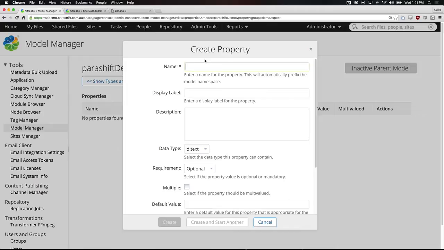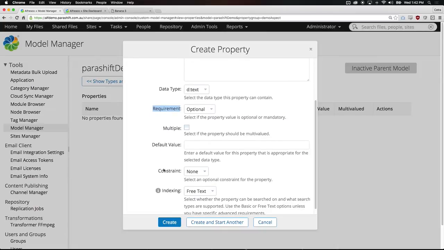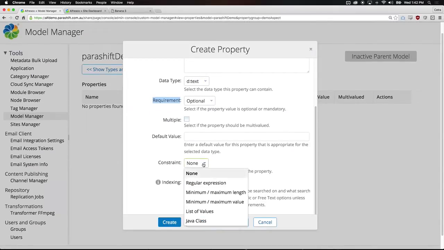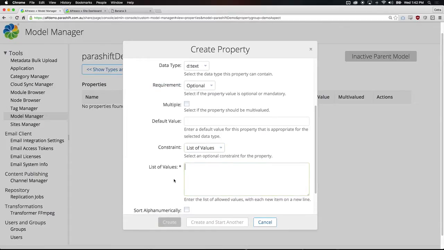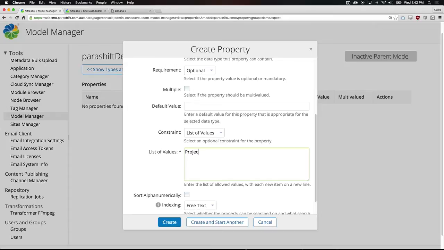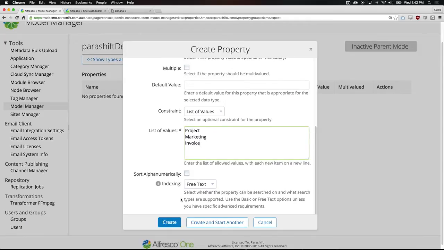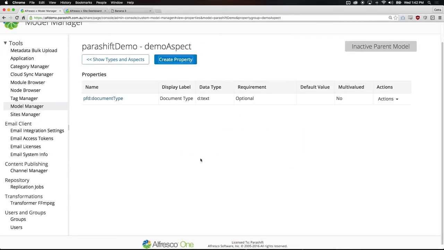We'll make this just a document type property. It defines the document type. We'll leave the data type as text. We'll make this optional, so it's not mandatory that this property is filled in on each document that has this aspect. And then we'll put a list of values. So we can have a few values here. We'll start with maybe a project file. We can also have a marketing file, and then maybe an invoice, simple types of documents that we want to use. And then we can just click create here.